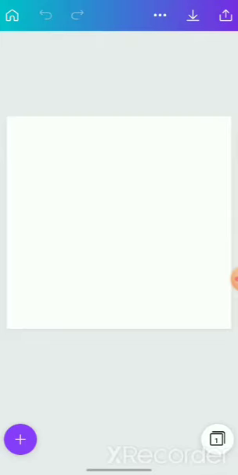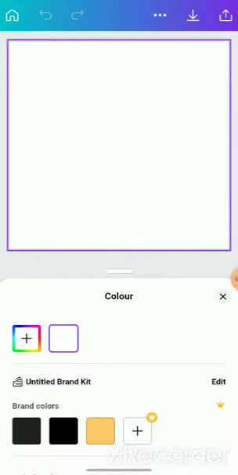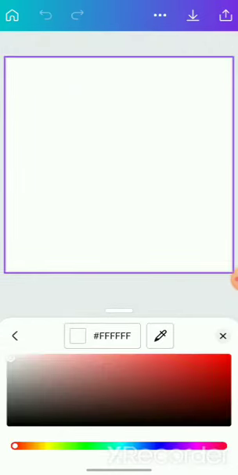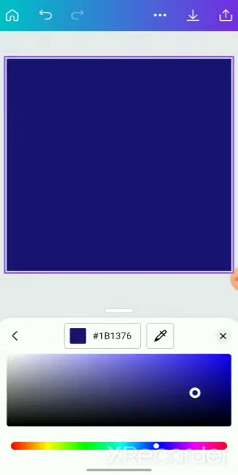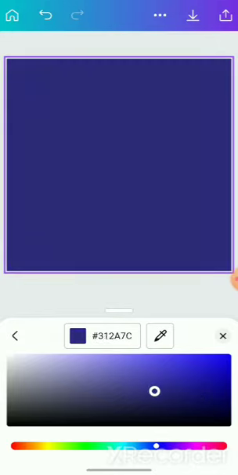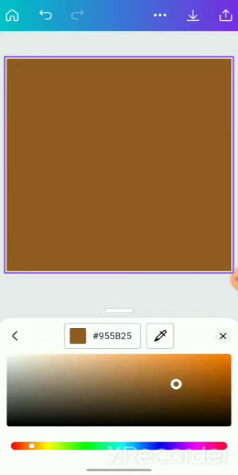I'm not selecting any template for now, so I'll give it a color. I'll click on the color button. Let me pick color blue or something related to this. Let me pick this color. Alright, this color is cool. I will manage this color.